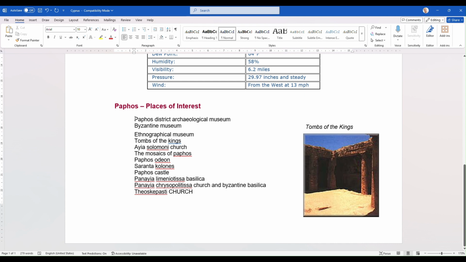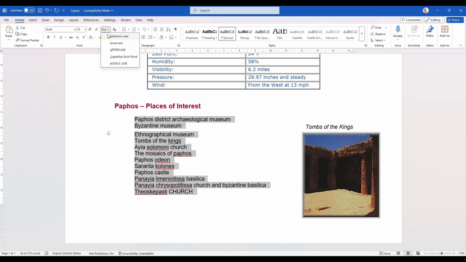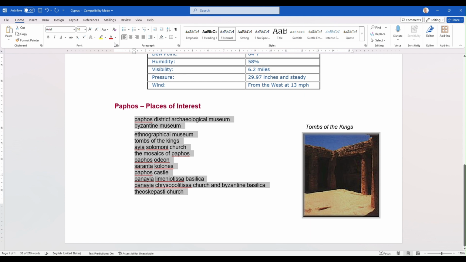And another thing with text highlighted. Okay, I'm just going to make sure that's sentence case. Why is that not? There we go.